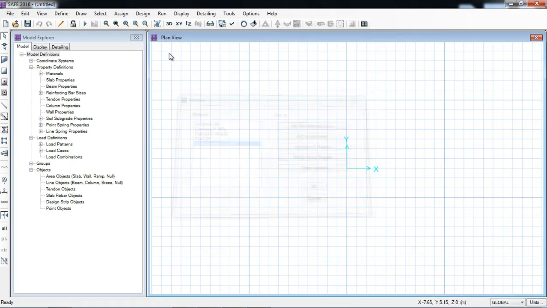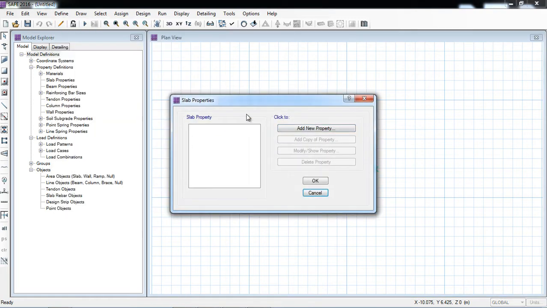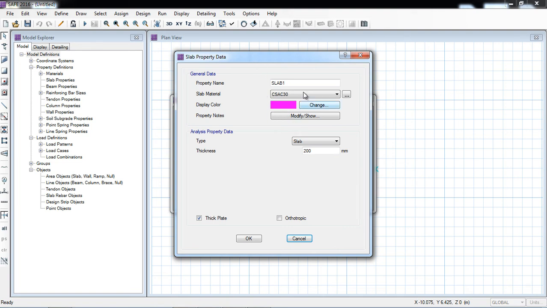Okay. Now I will define the slab property. Here I will define two properties, for slab and for center column. Here I will define the footing with 300 millimeter thickness. And here I will click the slab material property. That will be concrete 24 megapascal. That will be thick plate, means all the plate will act to take the bending moment, shear, all the things. This will behave like a slab.